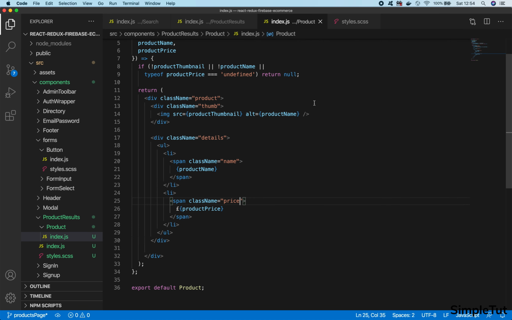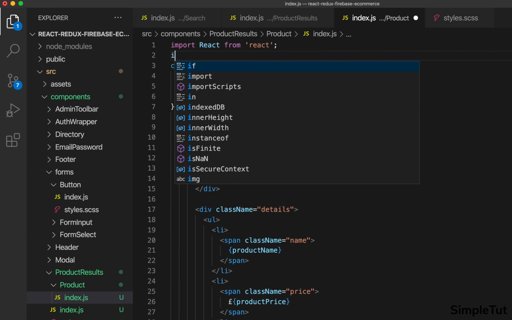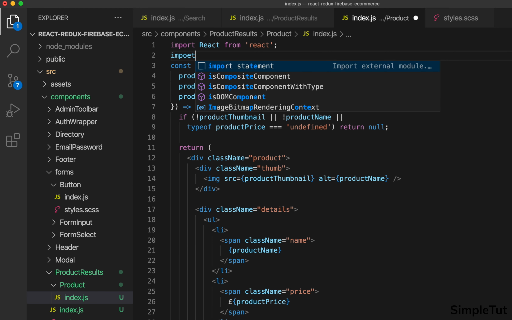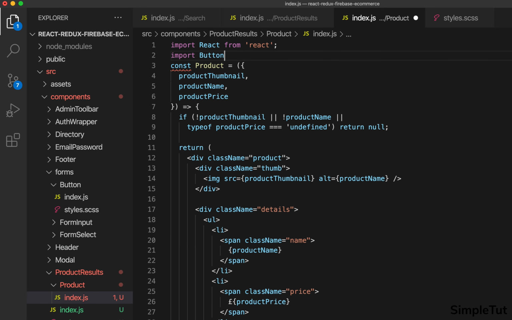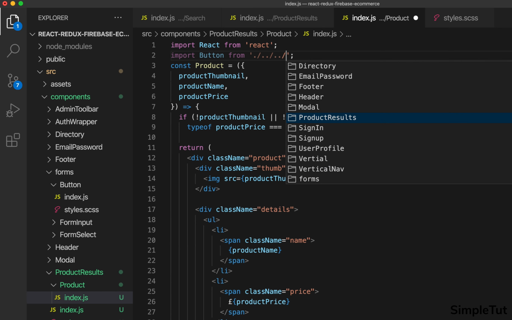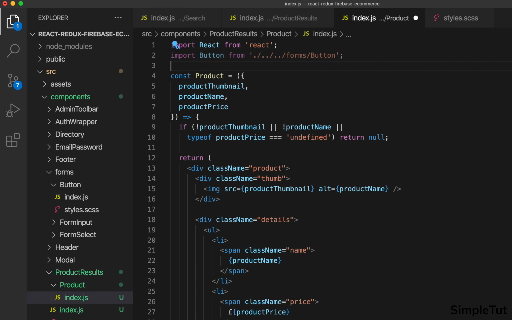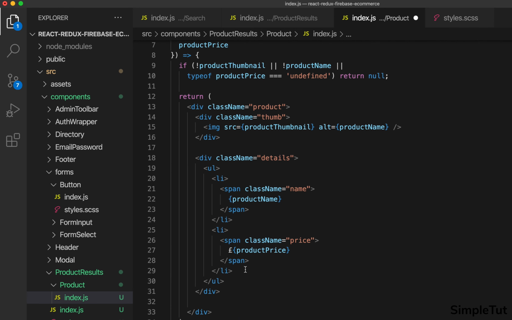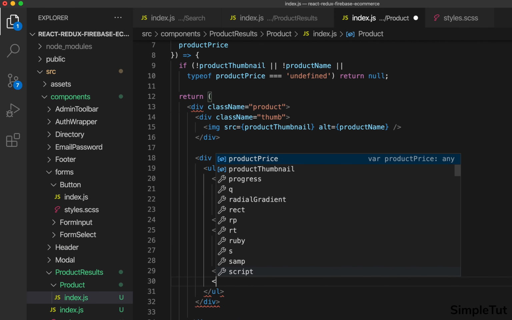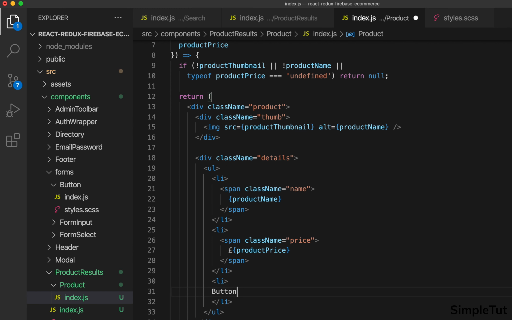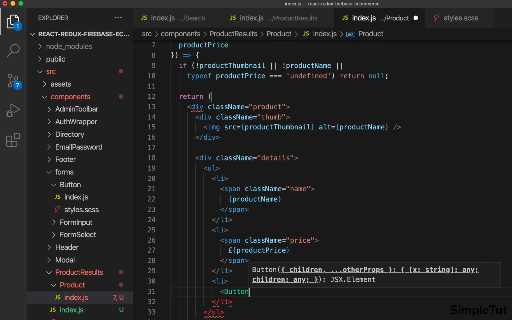So what we're going to do is within our product component here, we're going to import our button component from the component itself. So we'll go into our components folder. We have our forms and our button component. And then all we'll do is we will render that. So we'll create another list item here. And we'll just insert our button component, right?